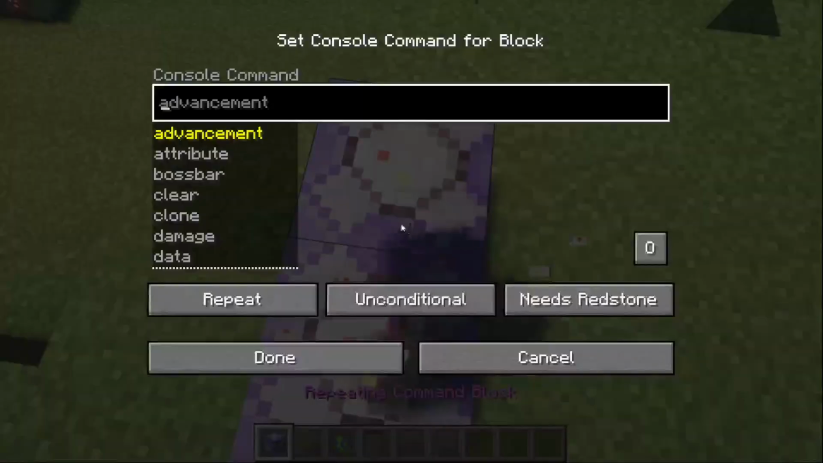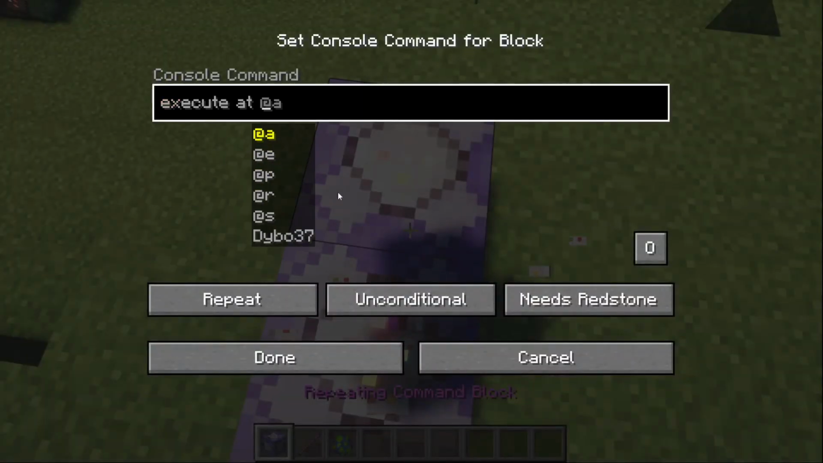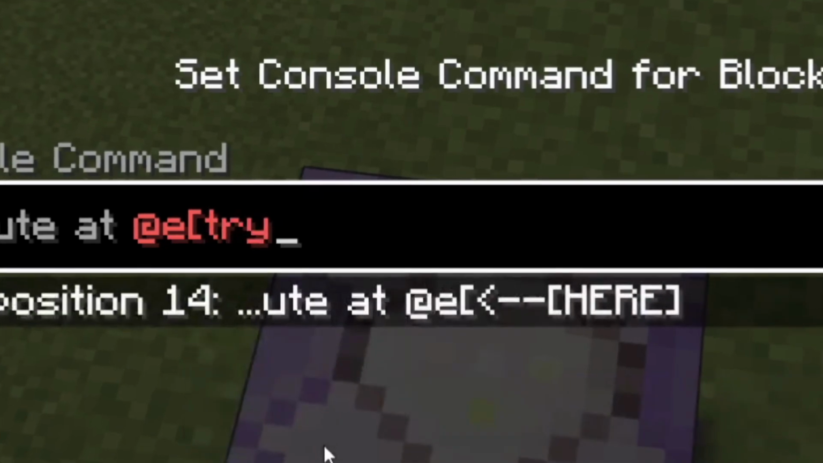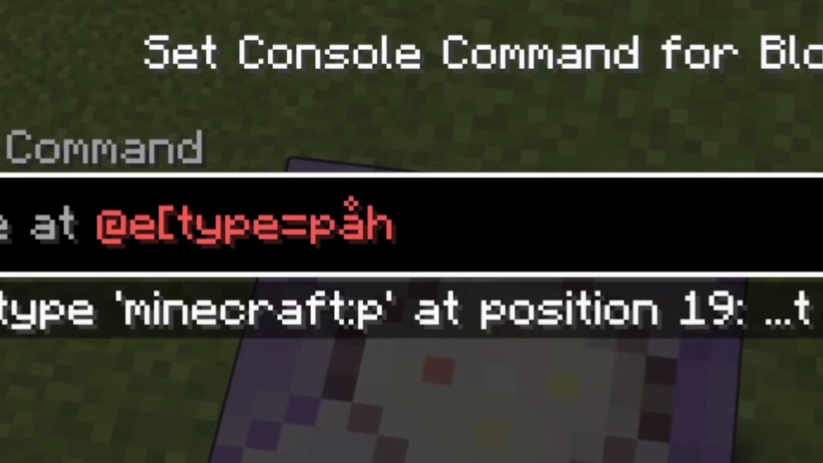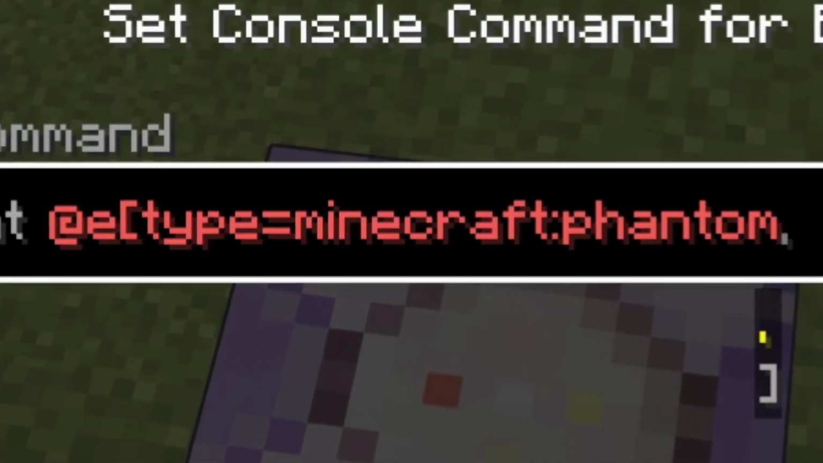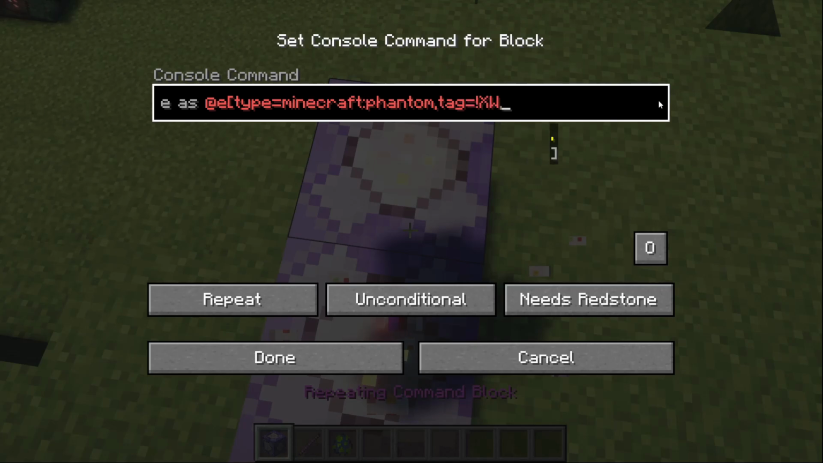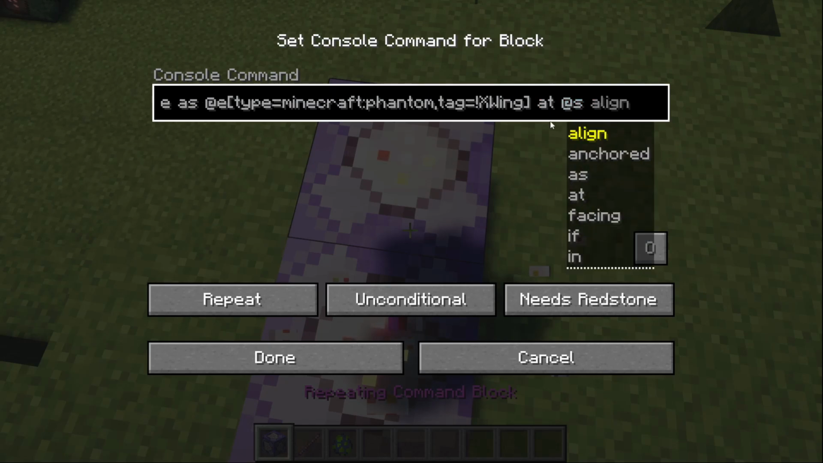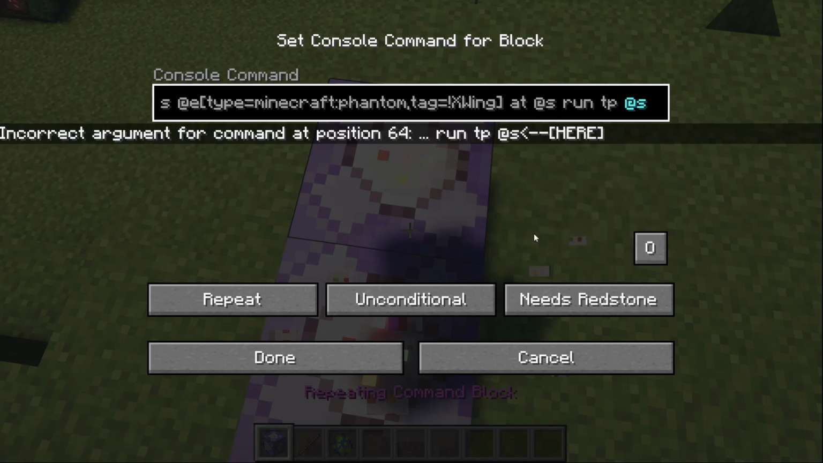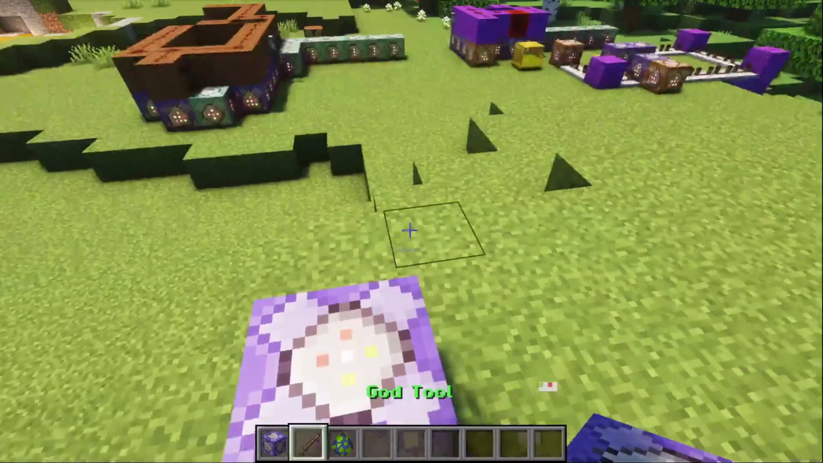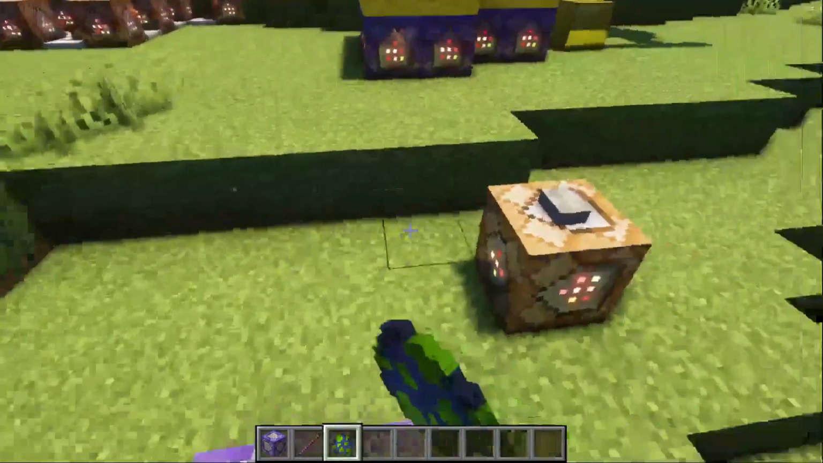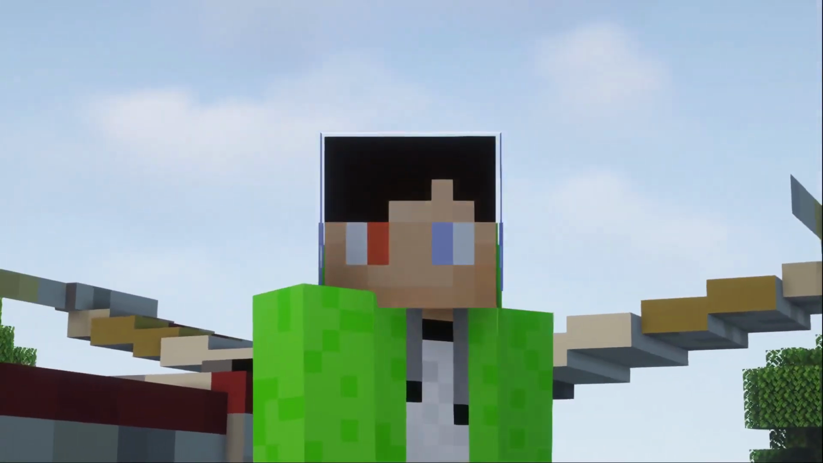So what I'm going to do is place in a command that executes, and then at e type phantom, and then tag, and then exclamation mark X-wing, which is everyone that hasn't got the X-wing tag, and then also at s, because I changed the at to an s, and then I'll do run TP, and then at s, and then tilde minus 1,000, and then tilde. So now if I put in any type of phantom, then they immediately disappear. Yes, okay.